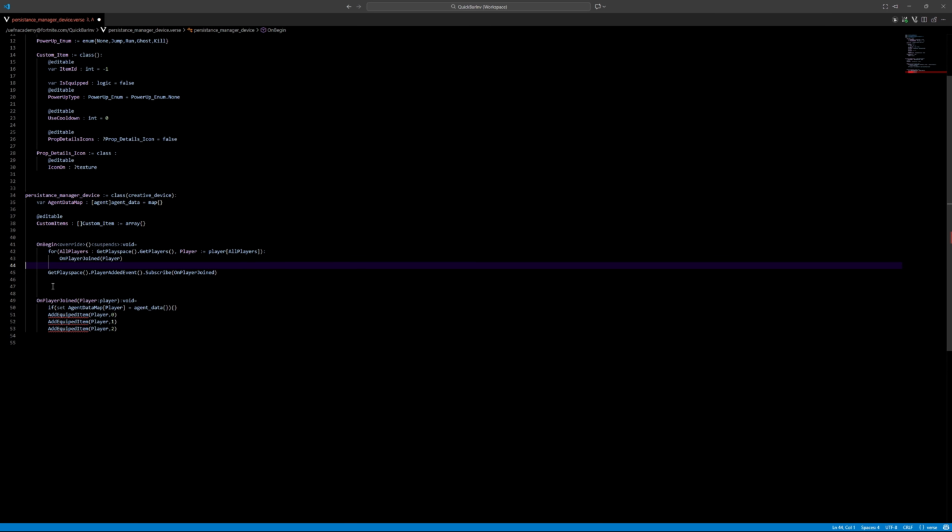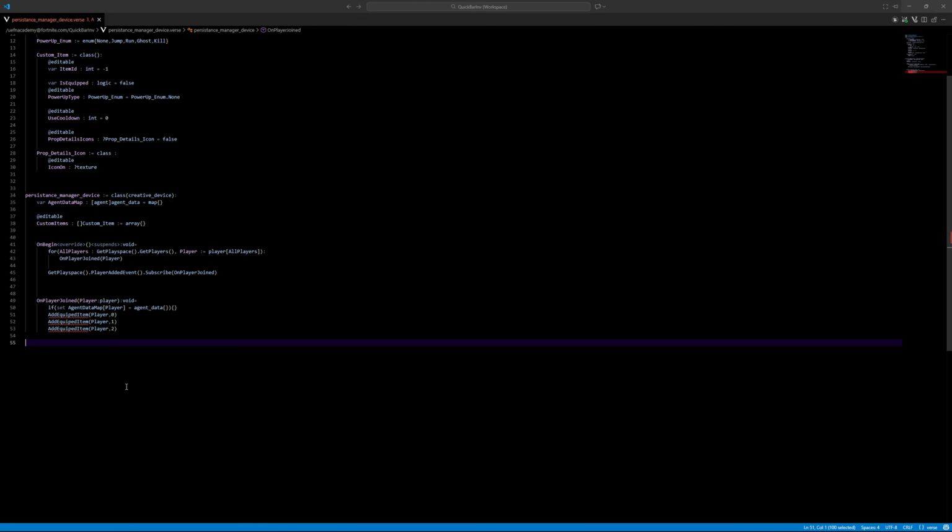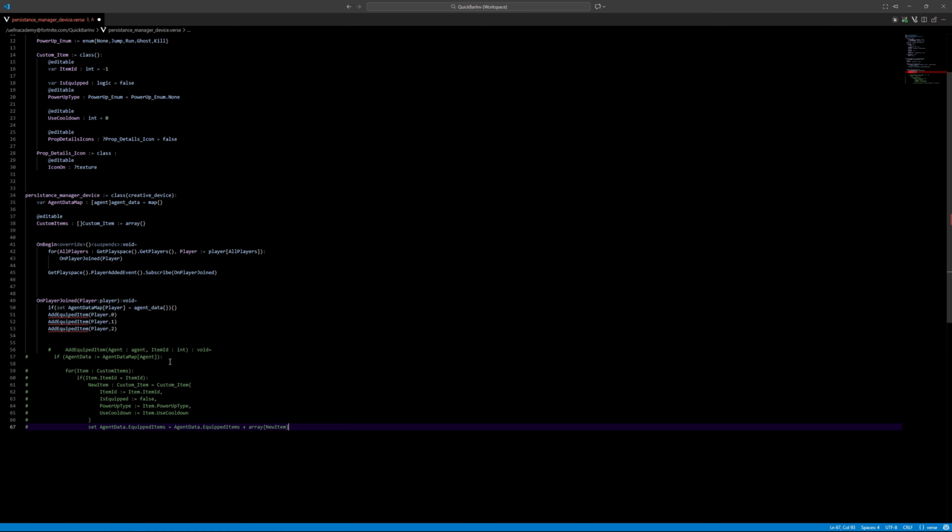And at the beginning of the game, we want the player to equip some kind of items. This is just a placeholder. In a normal game, you will of course get those items through the shop and then you will equip them, or in some other way. So let's get the method to add and equip an item.